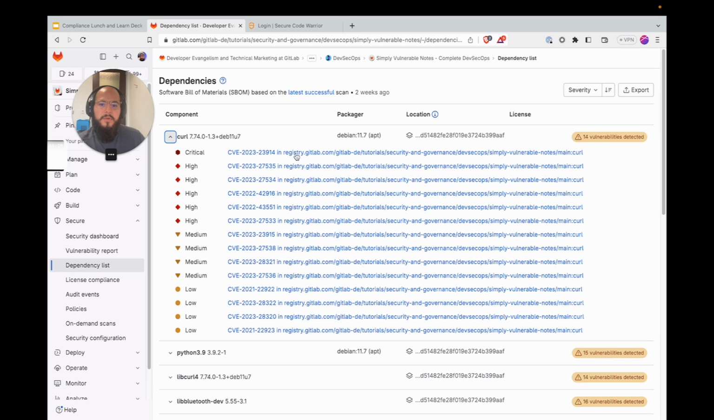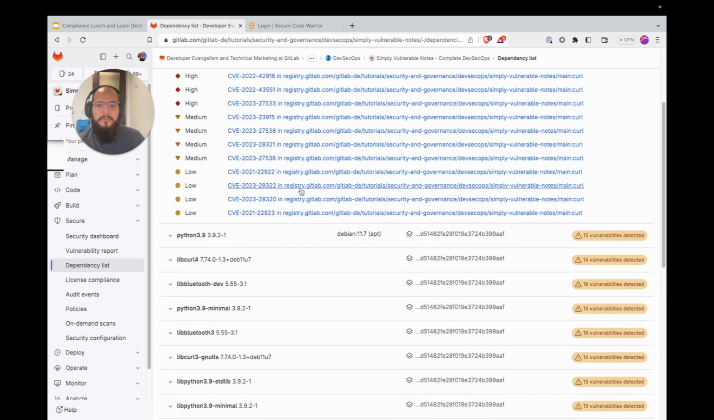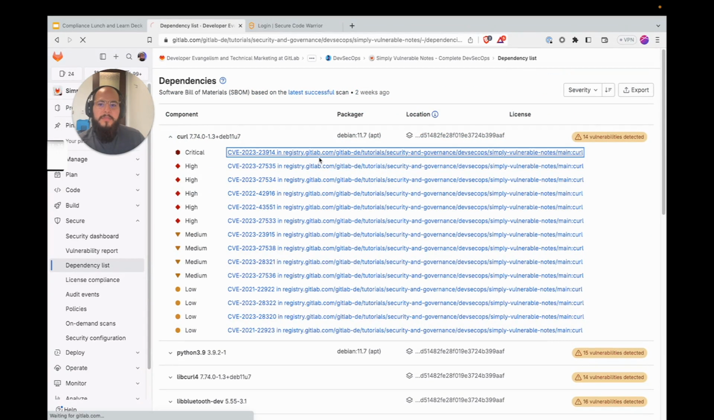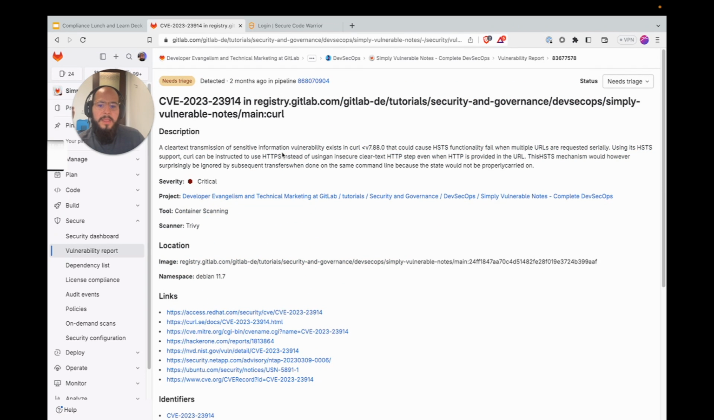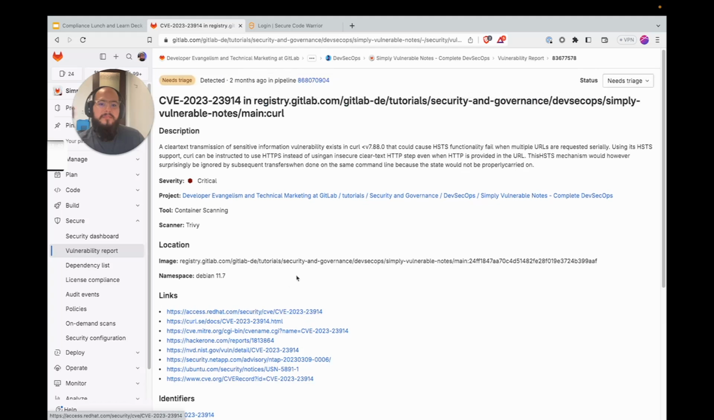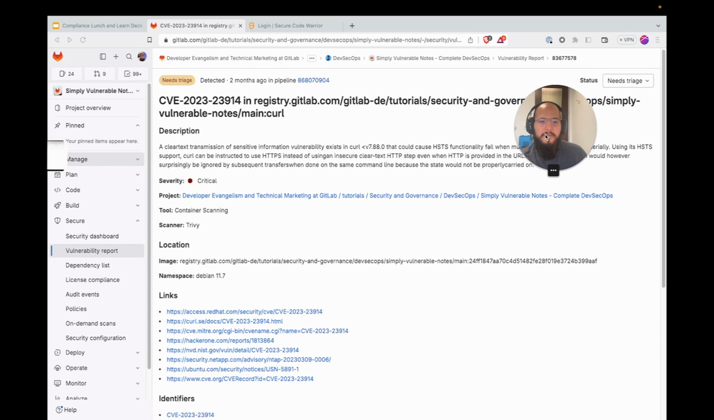And if we click on one, we can see the vulnerability itself. And if we click on that, we can go to the vulnerability page in the report, and then we can use this information to triage and resolve it.